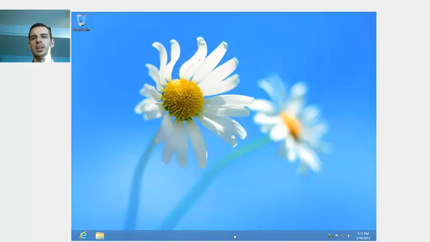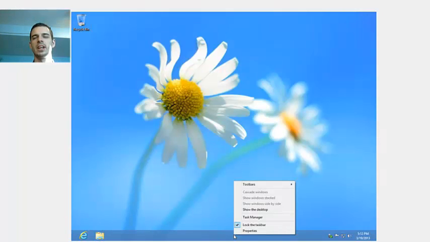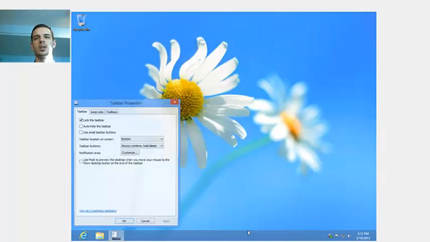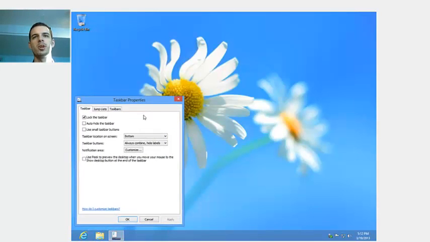So if you just go anywhere in your bottom taskbar here and right click with the mouse and then left click on properties, a properties box will pop up, taskbar properties, and you want to be under the taskbar tab that's across the top here, and click on customize.